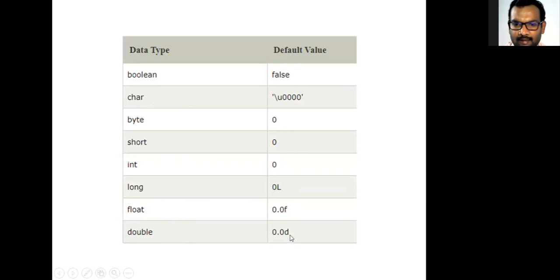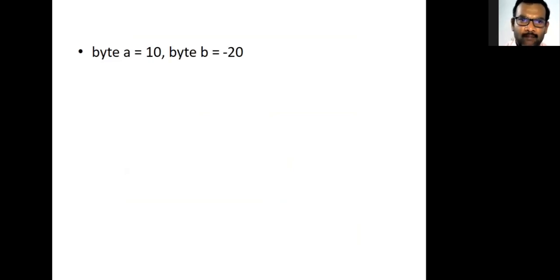Double is 0.0D. For numerical values, all are zeros. Depending upon the type of the data, it is having either F, D or L. And Boolean value by default it is false. So this is the way to declare the variable.